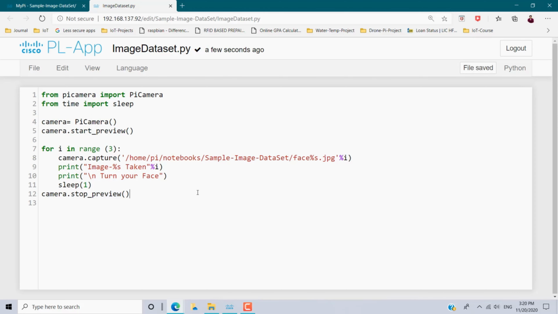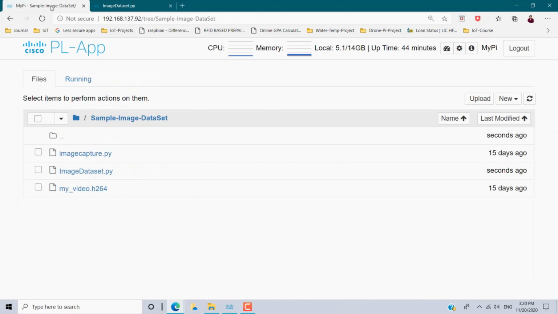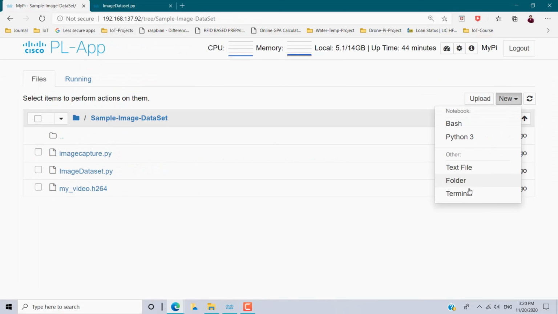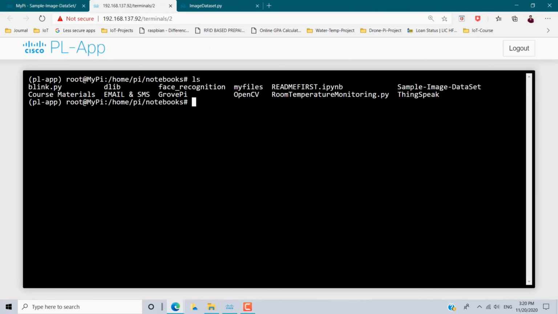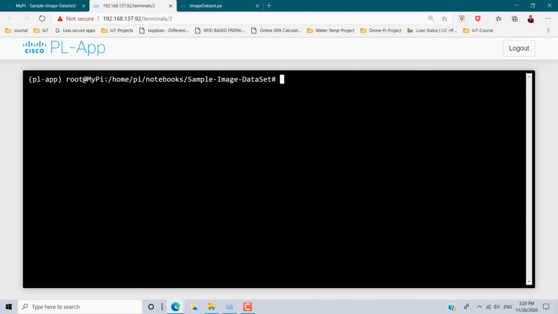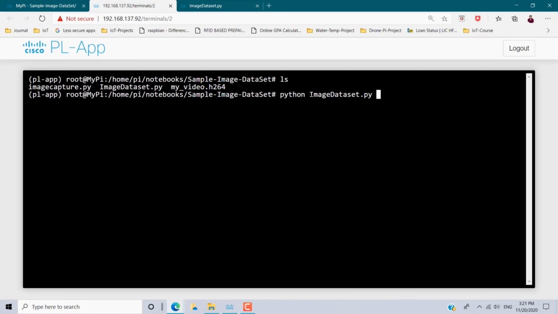Ctrl S to save it. Go back to the main page, new, open the terminal. Here just give ls. This is my folder. cd sample image dataset, and ls. This is the file I want to execute. So python space image dataset dot py. Now I will execute it and let me see whether the dataset is created or not.